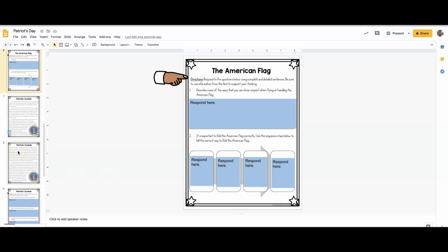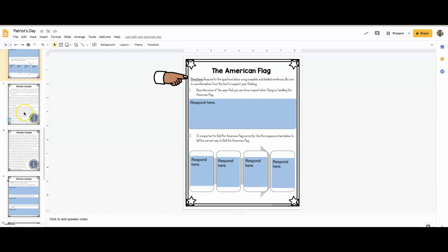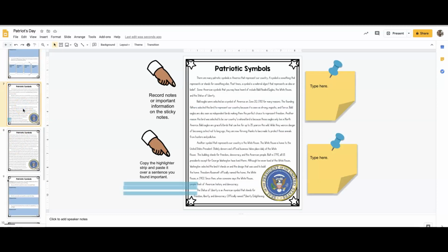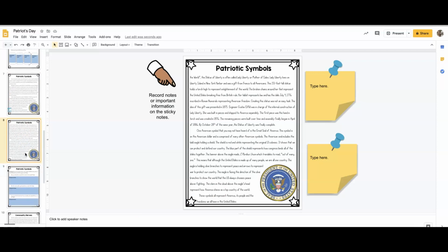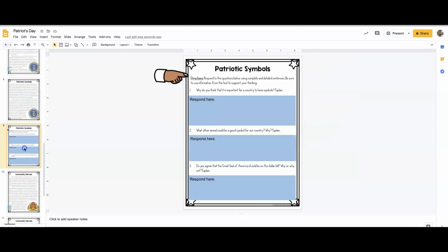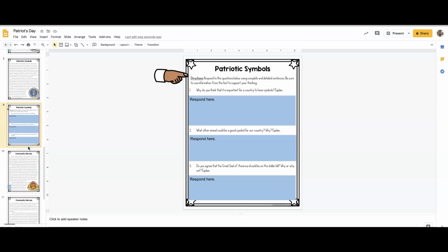All right. Then you're going to go into the next passage, which is about patriotic symbols. Same thing. Drag and drop for anything that you think is interesting. Important information there, important information there. And then your second page. And then same thing, 3 questions.